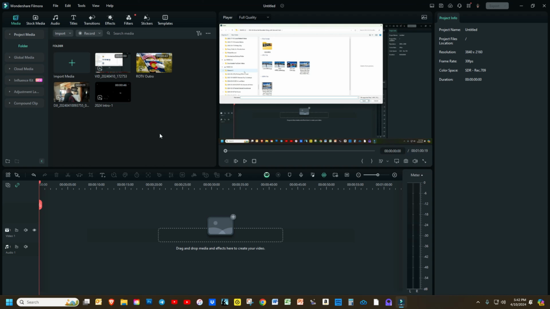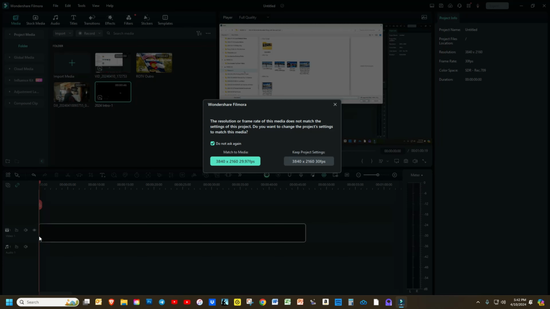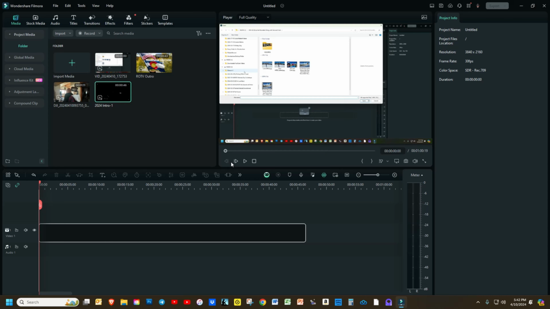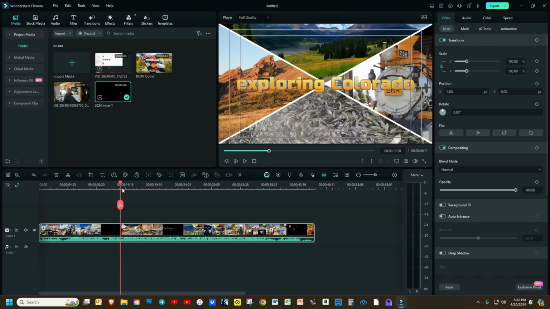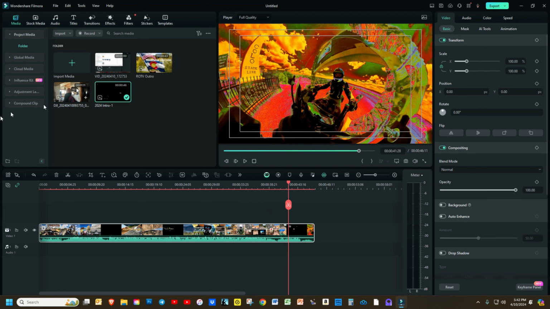Once I have enough of the imported files to get started, I just drag the first file down to the timeline. You can see the red thing there with the little pair of scissors below it. That's called the playhead, and the scissors are used for doing trimming on clips.